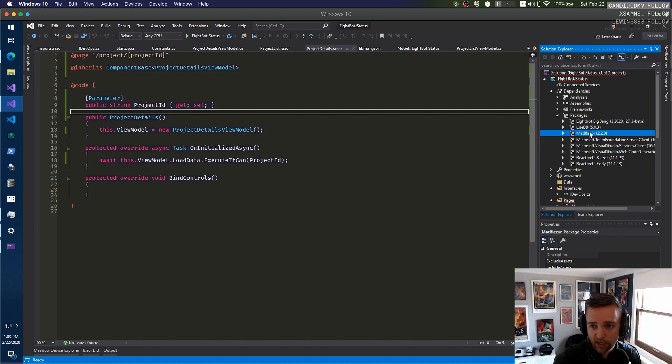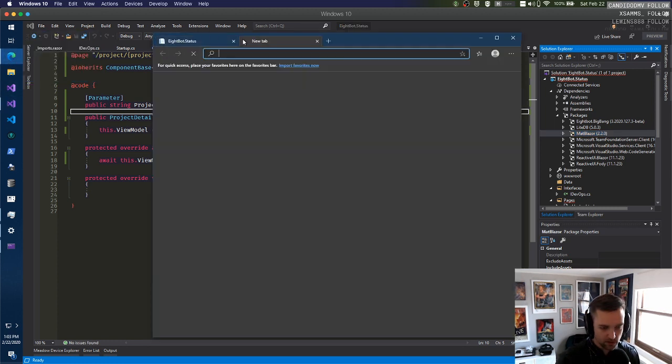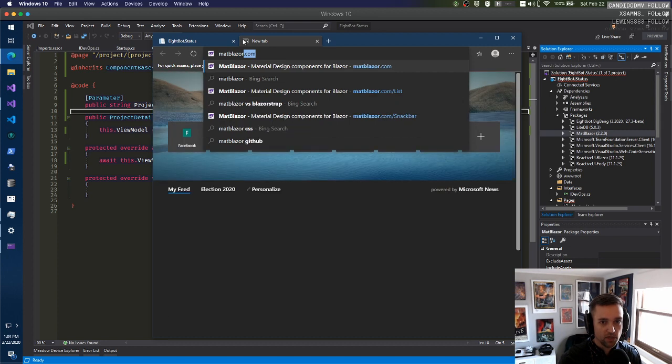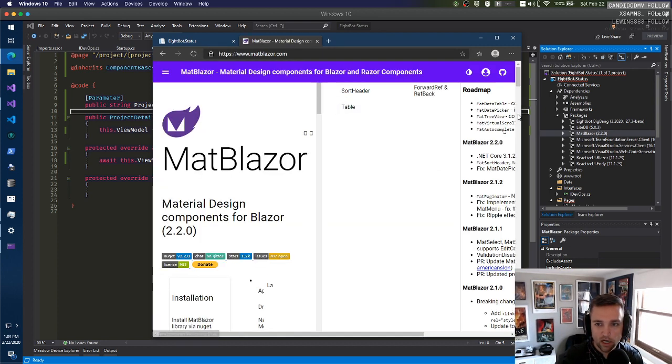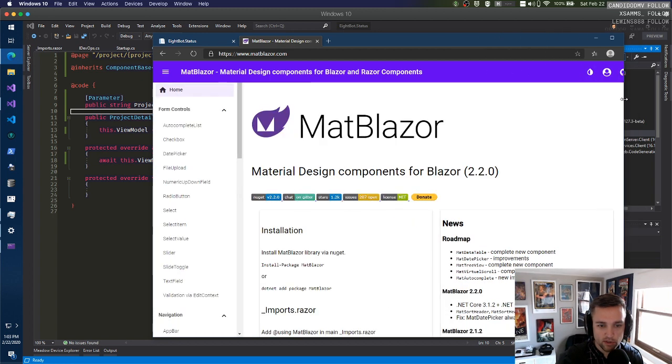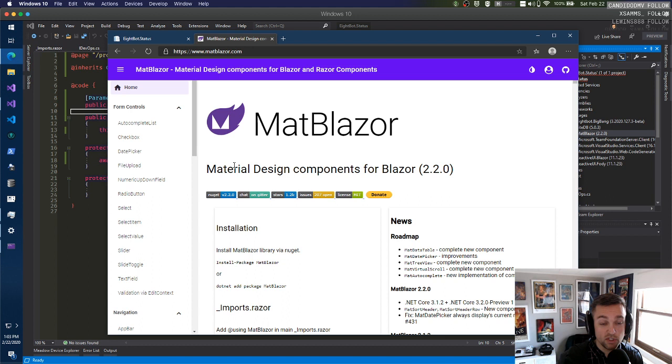I found this last time I was doing some Blazor investigation. This is MatBlazor. This is actually a pretty neat library. Let me see if I can find the Blazor. Here we go. Still got it in my history here. Just a really neat wrapper for some Blazor components, these material design components rather, to make them available to us in Blazor. So some really nicely designed components.